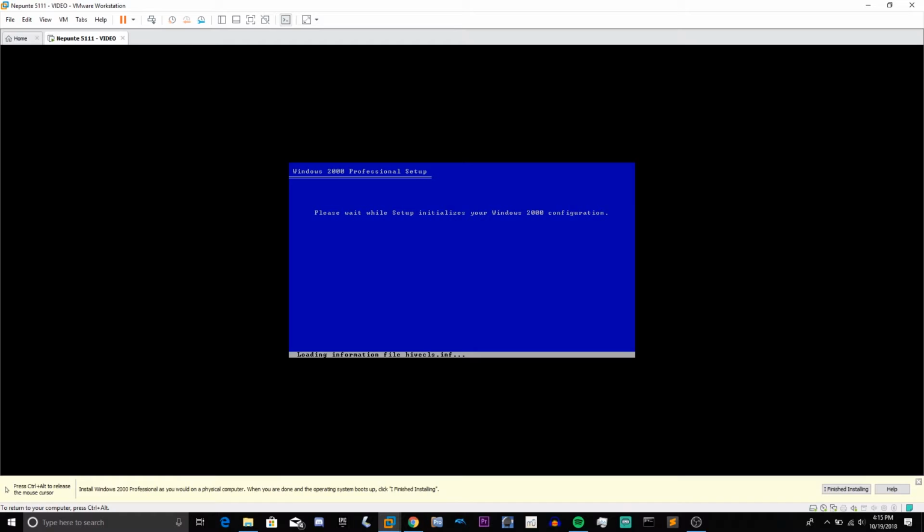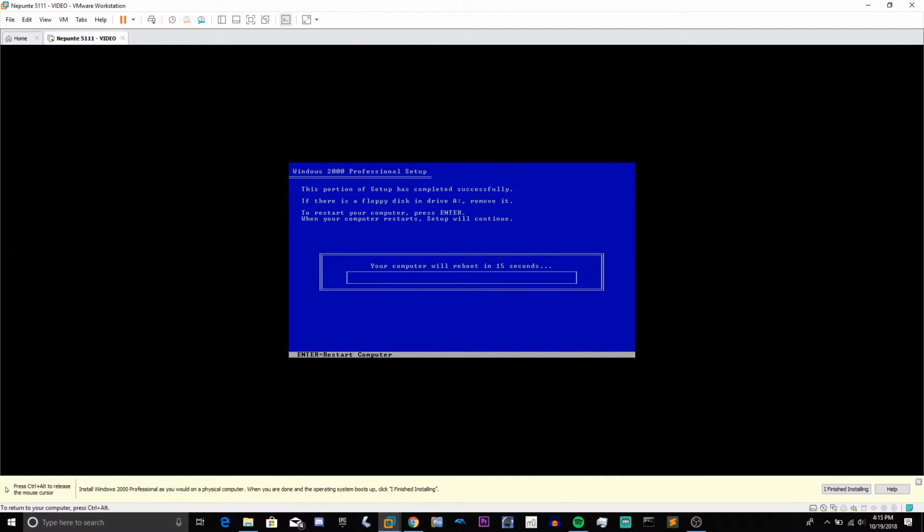So it's going to initialize the Windows 2000 configuration, and it's going to reboot. As you can see, it says Microsoft Neptune under construction. This is where you start to see the OS reference Neptune a little more. And it says 1999, just like Windows 2000, for the copyright.